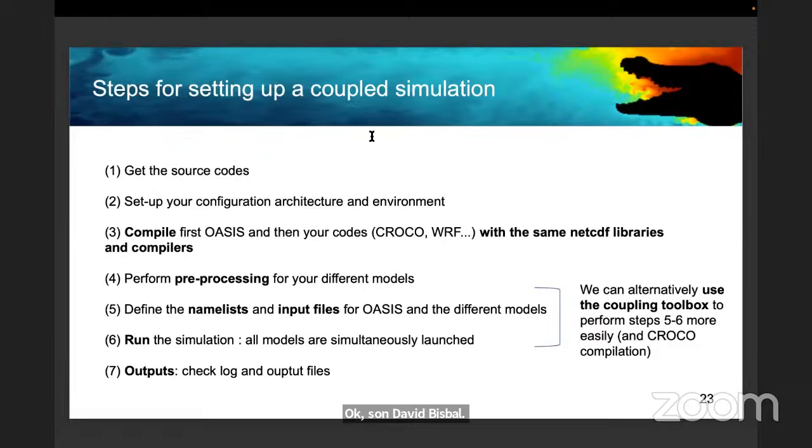Okay. So basically, what we are going to do this morning as a practice, and this is a summary of the different steps that you need to do if you want to build your own area to run a coupled simulation. So first, obviously, you need to get the source codes of the different models and of the OASIS coupler. Then you have to set up your architecture and environment with the machine you will be running. Then you have to compile the code.